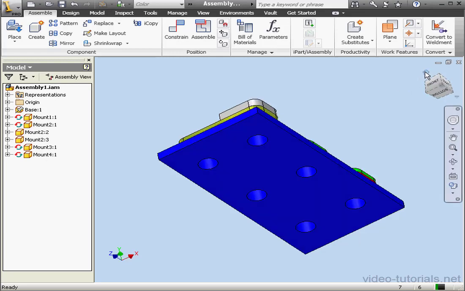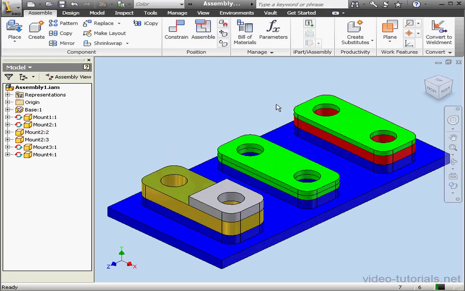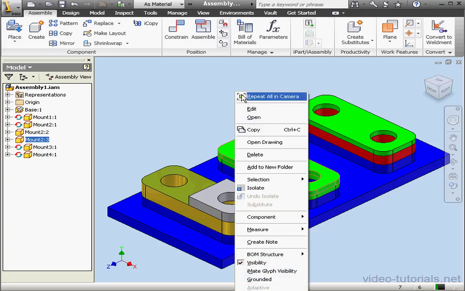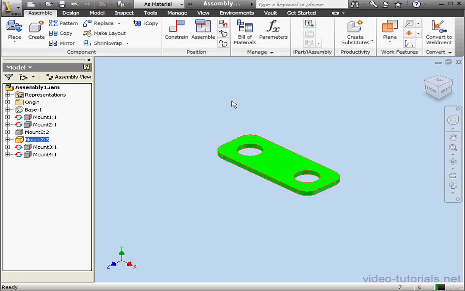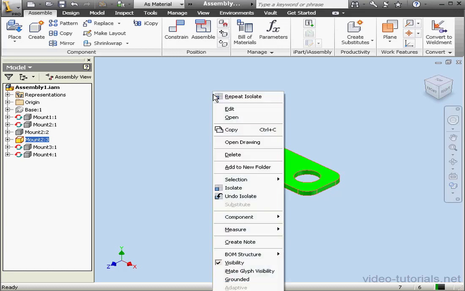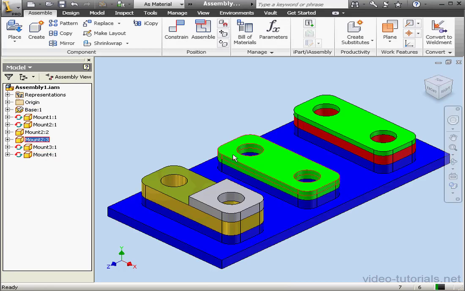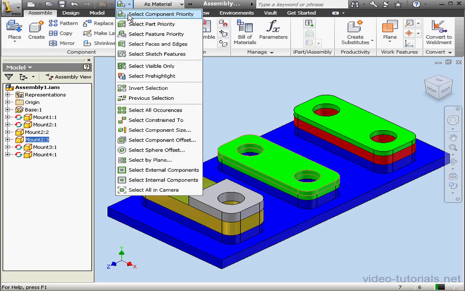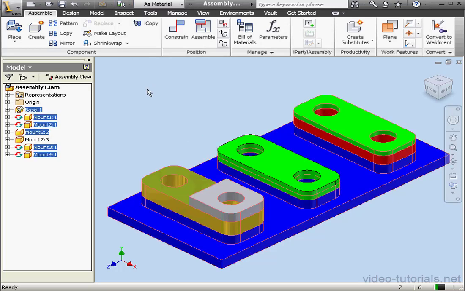Let's return to a home view. And now let's select by component. Let's left-click on this mount to select it. Now right-click and select Isolate. This is how the Select by Component tool works. Only components that I selected are visible. Let's undo that isolation.